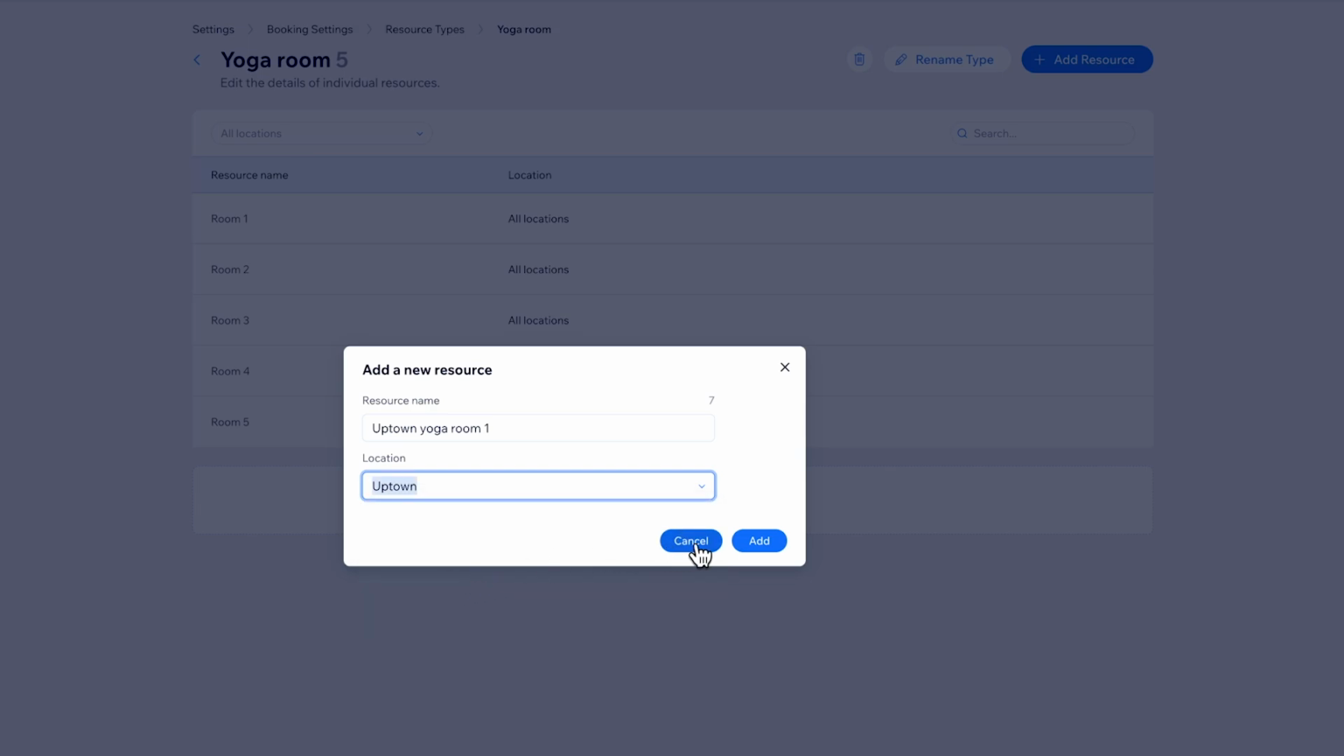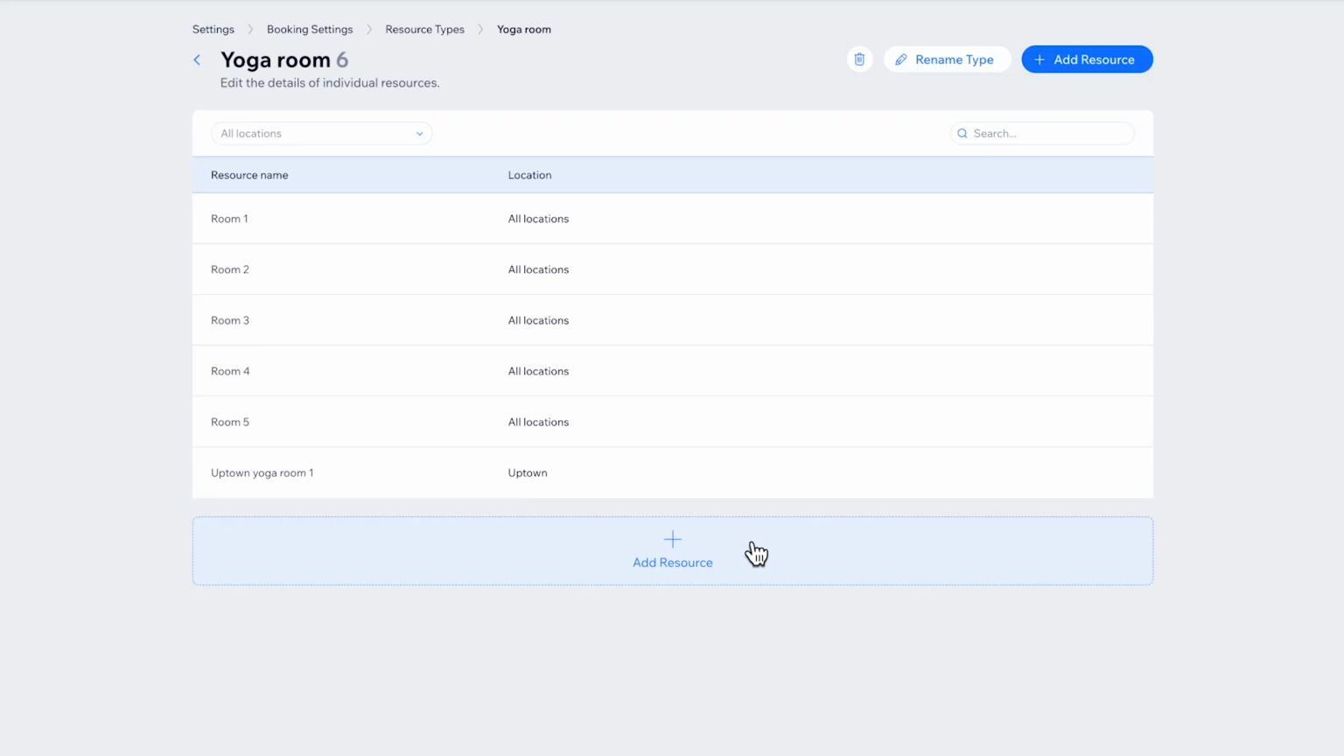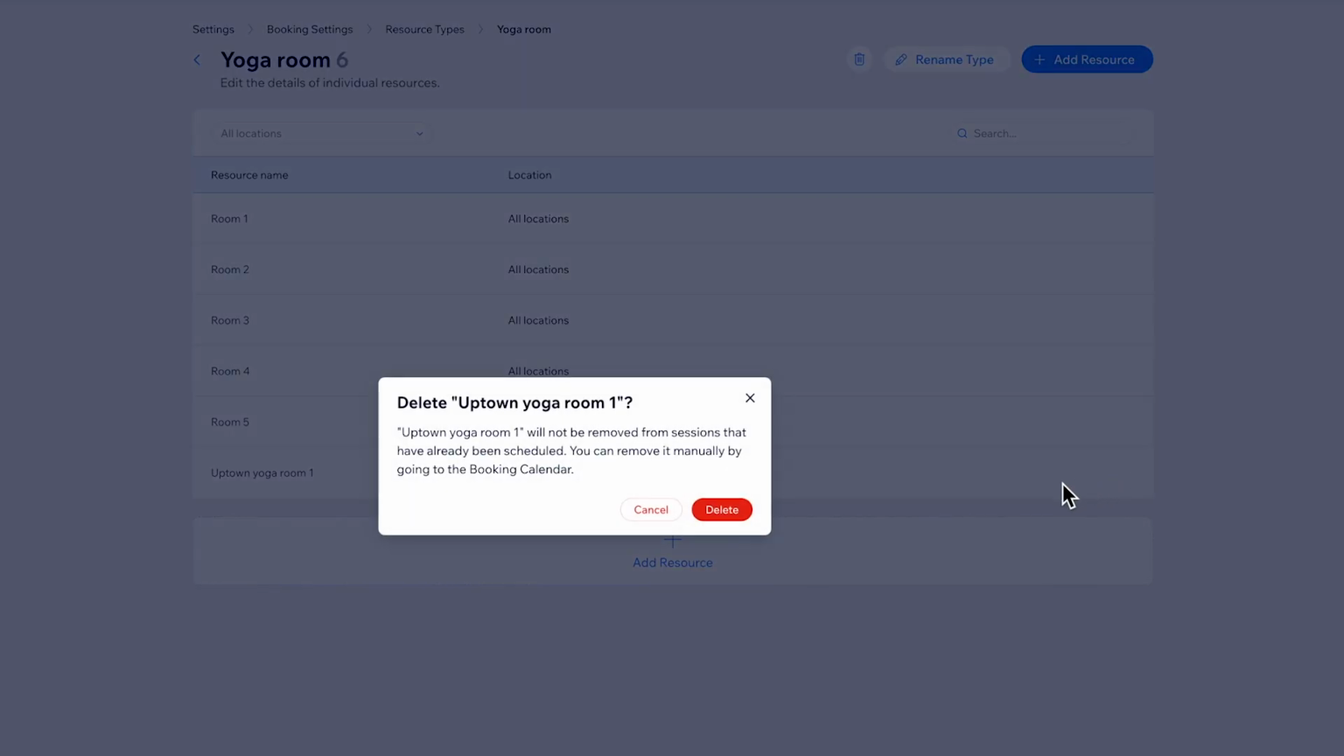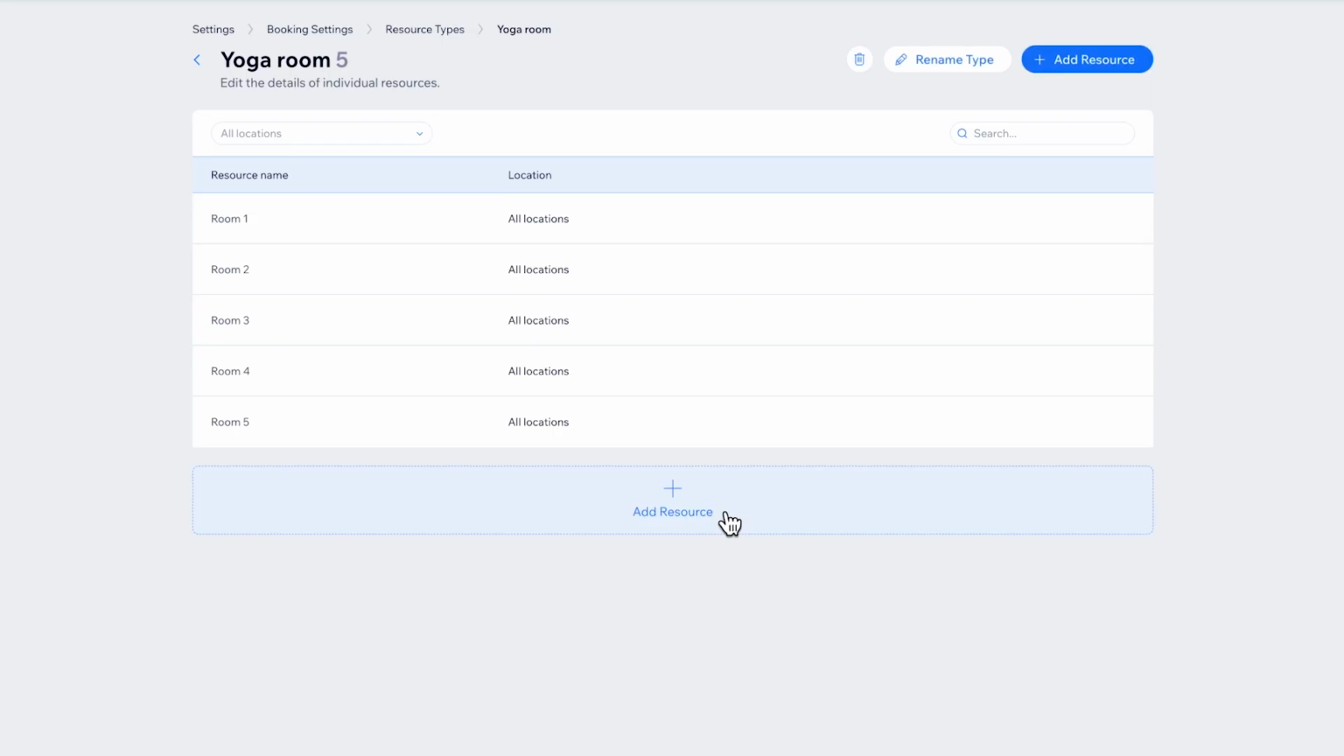Makes sense. And editing or deleting these individual resources, say we rename a room or get rid of some old mats. To edit, just hover your mouse over the resource you want to change, click Edit. You can change the name or the location, then click Save. To delete, hover over it, click the little trash can icon, and confirm Delete. And like before, deleting a specific mat or room doesn't pull it from existing bookings, right? Still manual. Exactly. You'll need to handle that in the booking calendar for any sessions already scheduled with that specific resource.